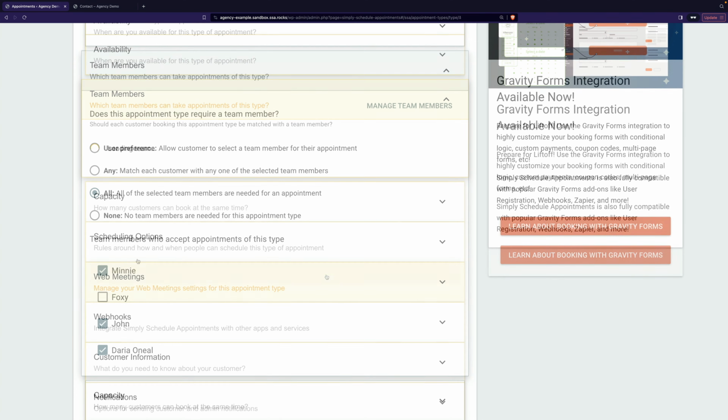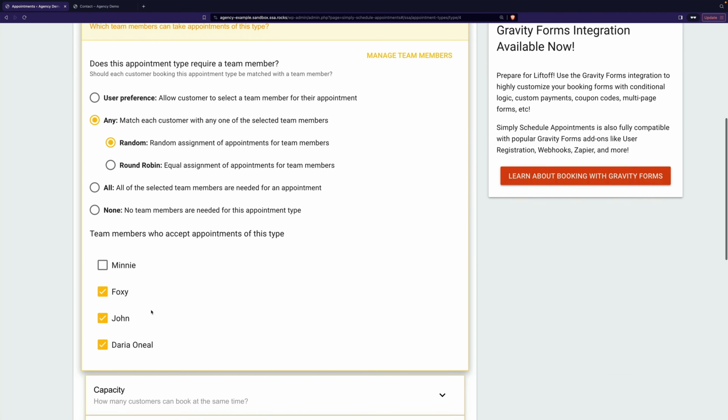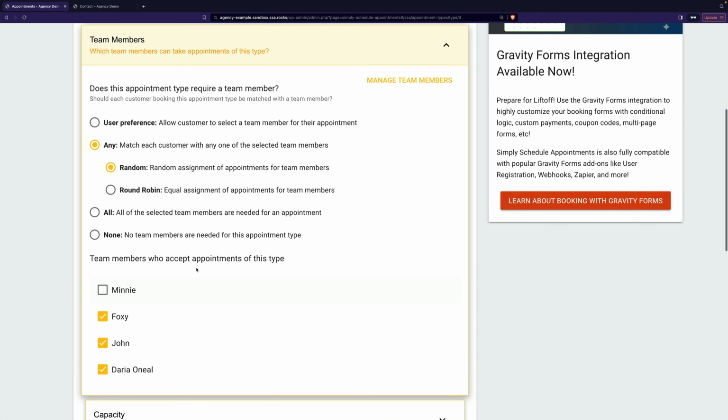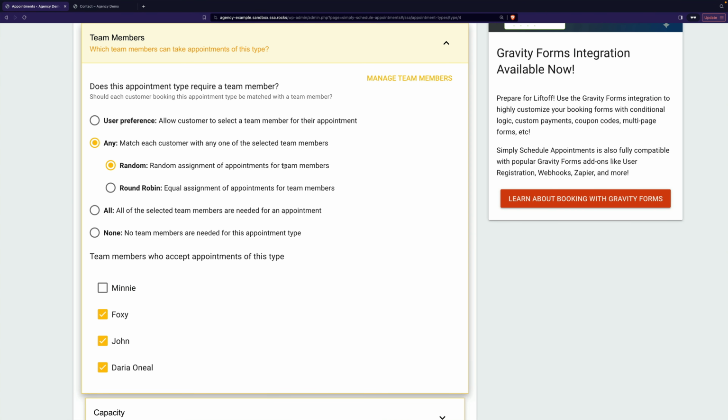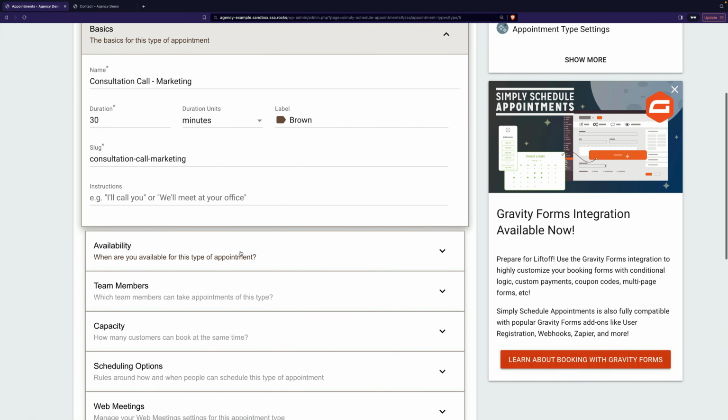Let's take a look at a different one. For this one, any of the selected users can be available, and it's a random assignment. And so you'll end up with just one in the meeting, but it could be any one of these three. And then we will look at marketing.